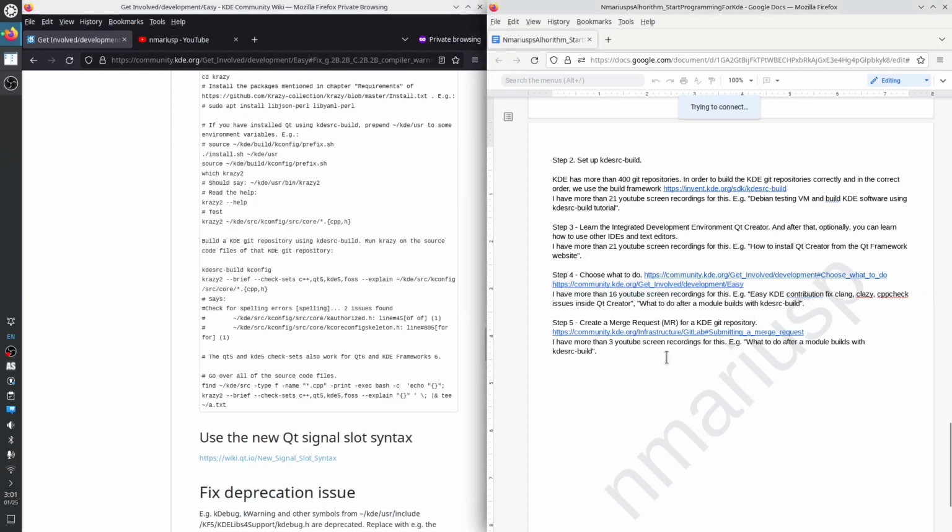And you should create a merge request for that KDE Git repository. There's a procedure for how you do that, and I suggest that you do really small merge requests, like you should fix just one compilation warning or just one static analysis issue. That's usually you editing just one line of source code.